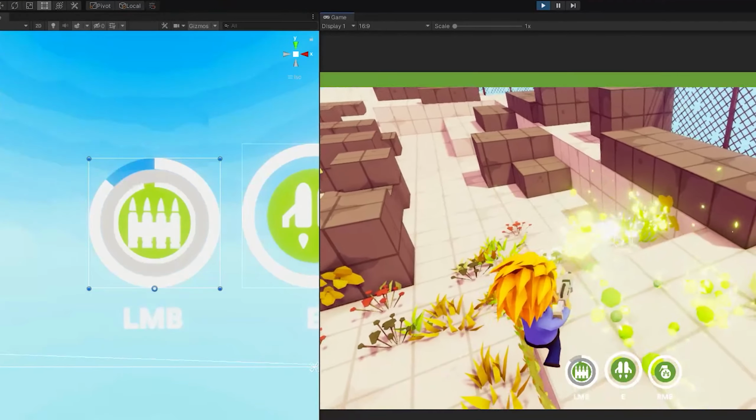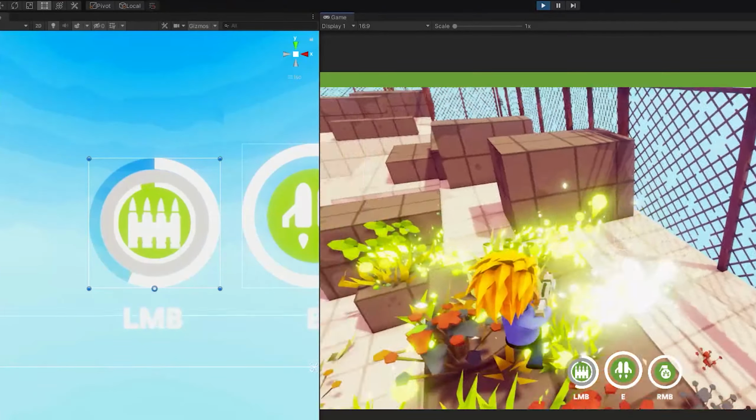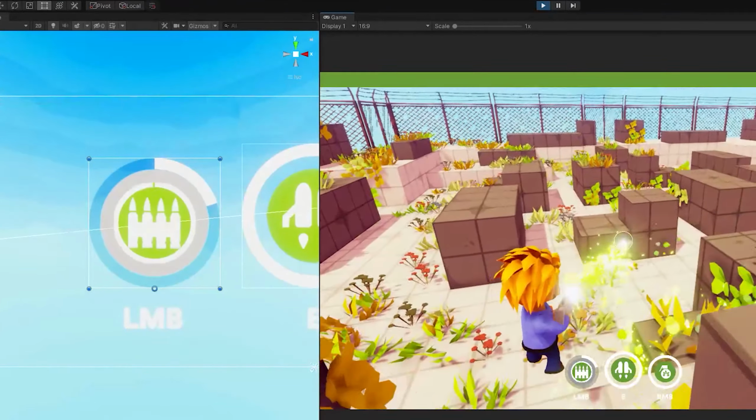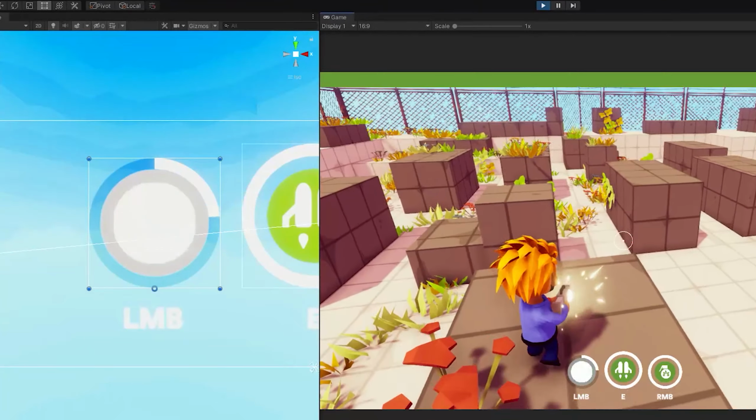I'm pretty happy with the result. I'm not sure about the reloading system and style. Let me know in the comments what you think.